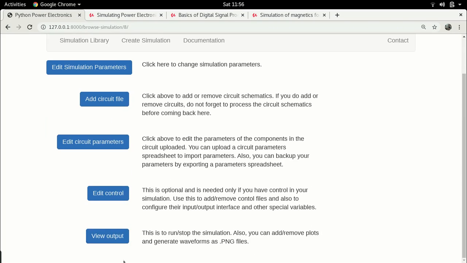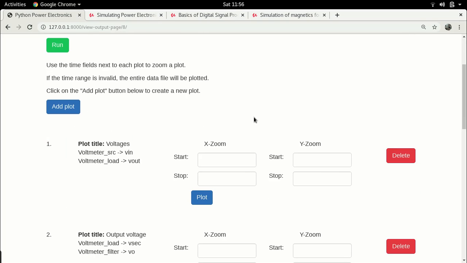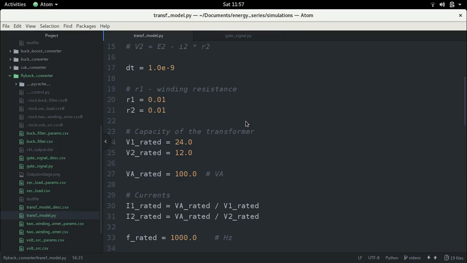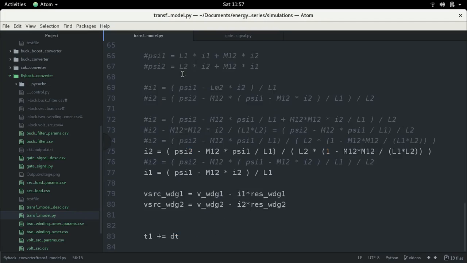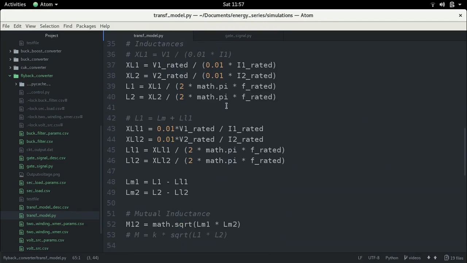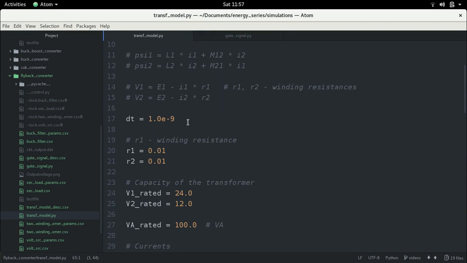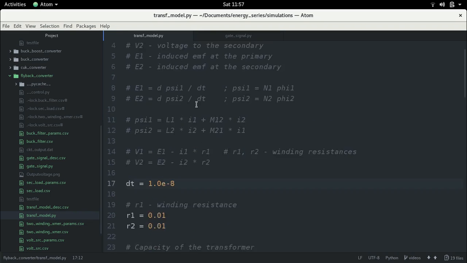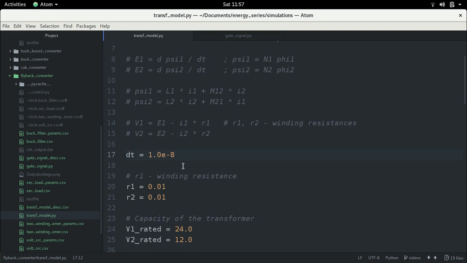Let me go back to the main page and view output. Now before I run this simulation, I will also change the time step in the transformer model. I'll make this also 1e raised to minus 8, right? Because our initial hypothesis was that our integration time step was too large, and that is the reason why there was instability. But we find that that probably is not the reason, because even making it 1 nanosecond did not improve the stability of the system.